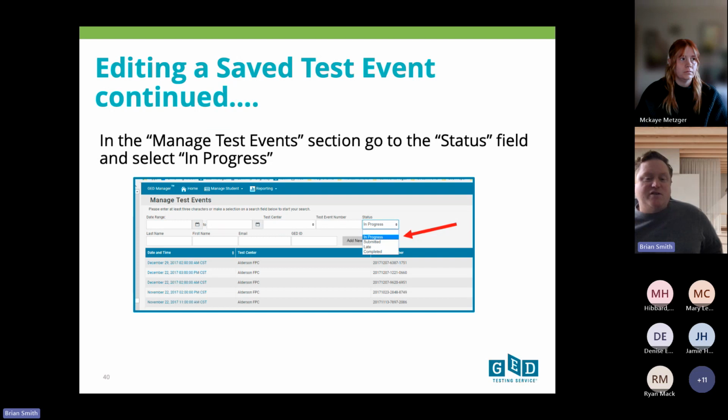In the Manage Test Events section, go to the Status field and select In Progress, and that'll show you which testing events are in progress.